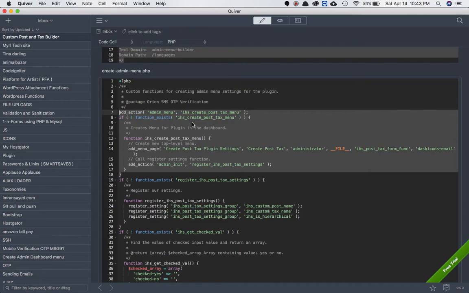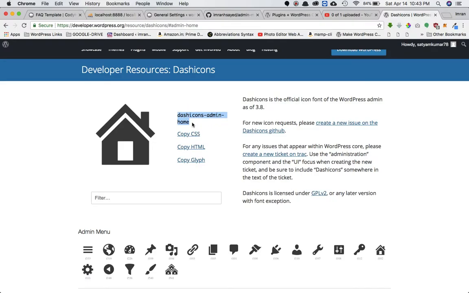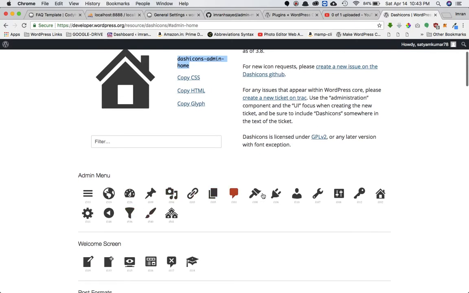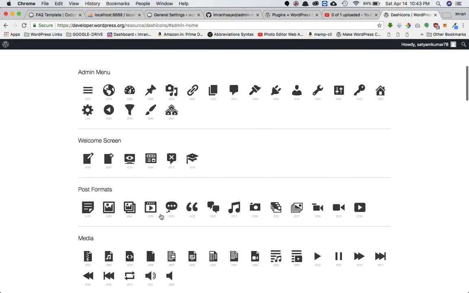Since I'm using a different one, I'm using the Dashicon email. So basically that one is, let's see, dashicons-email.